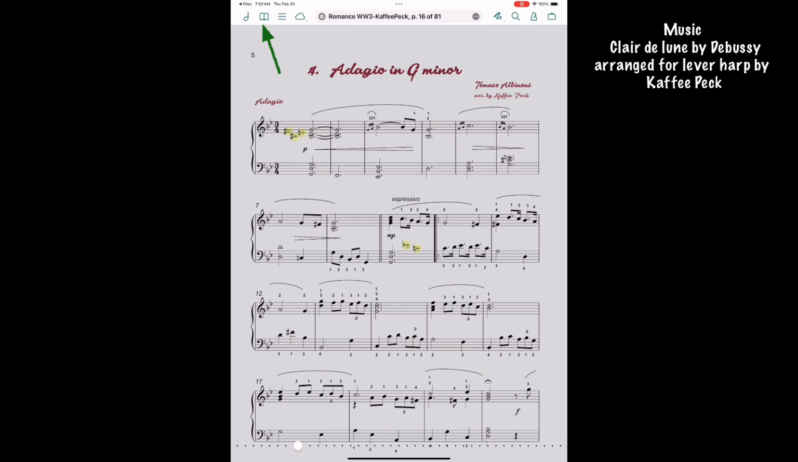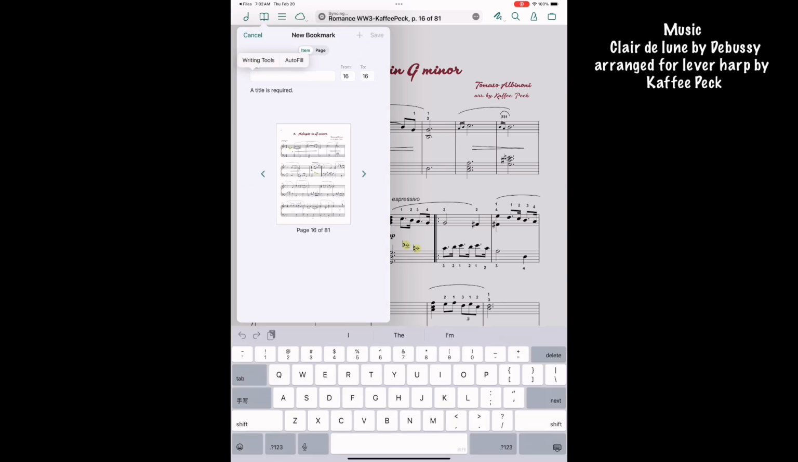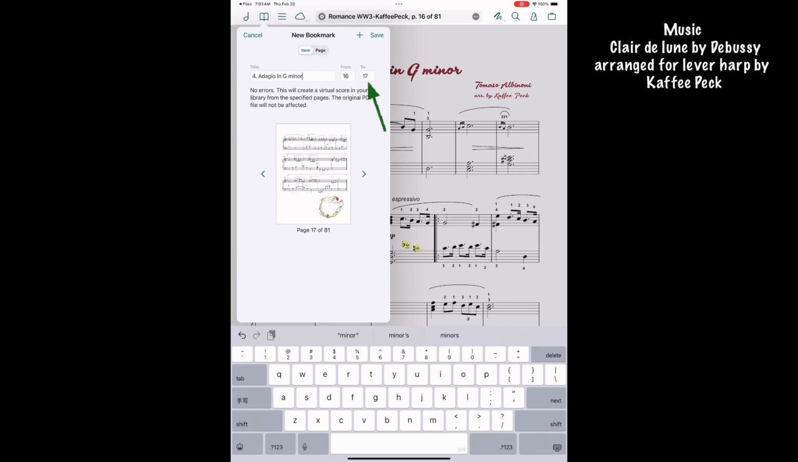Let's do one more. Bookmark icon, Add button, song title, arrow to the next page, check the page number, and save.